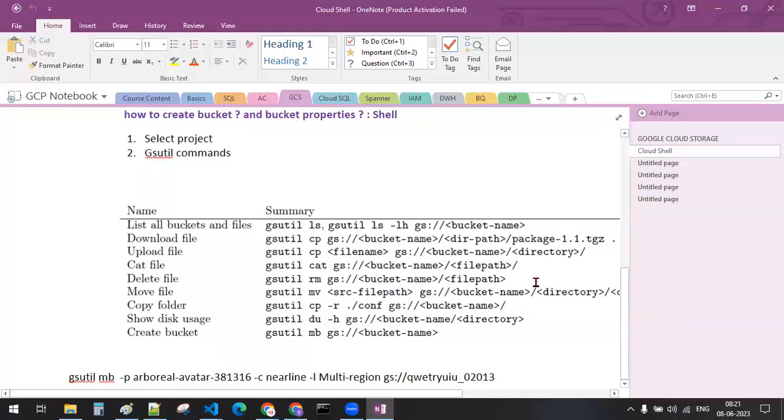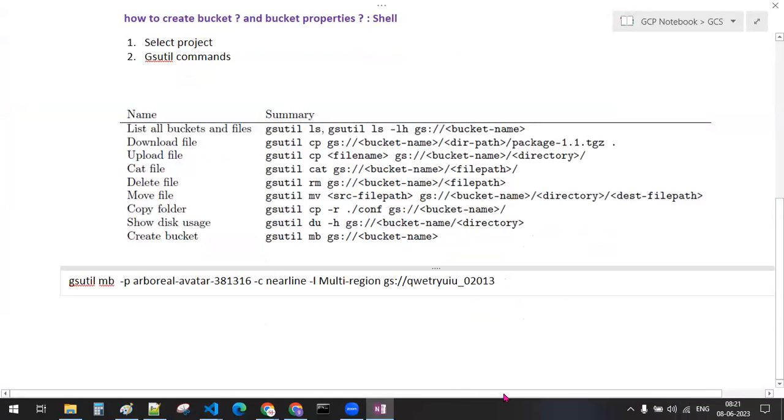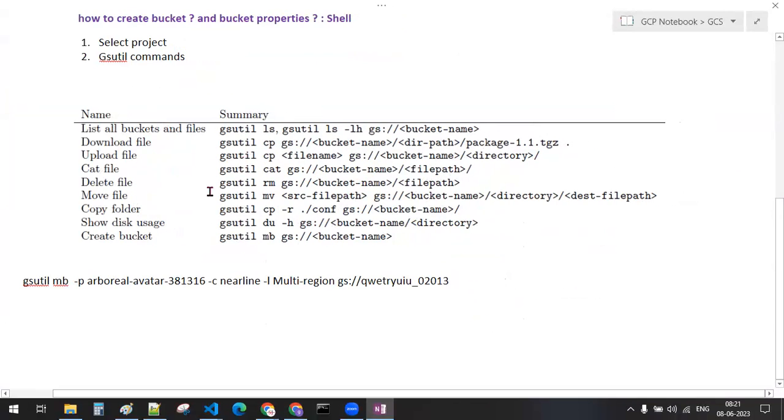It is there in my notebook, guys. I hope you can see my notebook. This is the image that I got from one of the websites. You see here, for example, copy this one and paste it somewhere here.